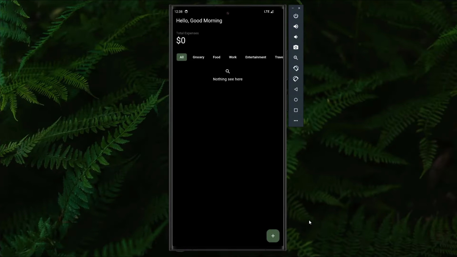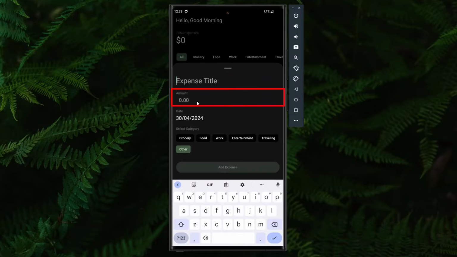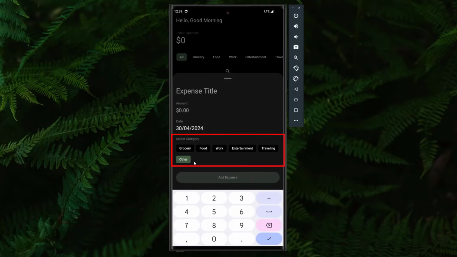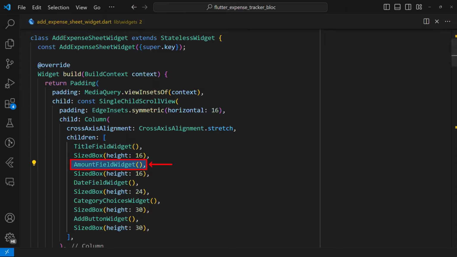Now we have created a simple add expense sheet widget which gets called up when we tap on the floating action button here. It has a title field, an amount field, a date field, a category choice list, and an add button to submit the form. We have also separated these different fields into their separate widgets so that when a field is rebuilt, it does not affect the whole add expense sheet widget.